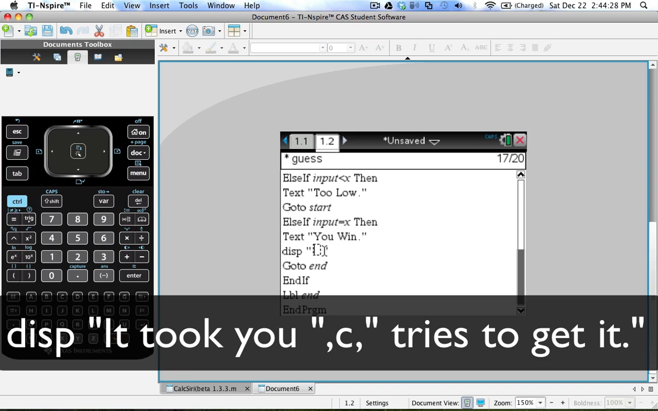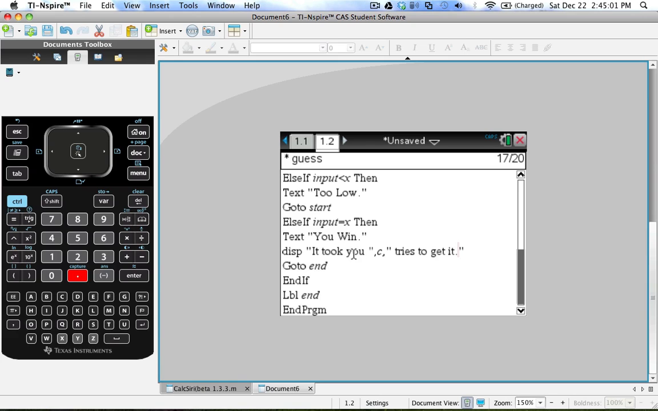We are going to do a display. It took, let me move my cursor, it took you, then space, then move out of the quotation marks. Then you have to do this, comma, C, comma, then quote, space. So it took you blank tries to get it. So that will say it took you blank tries to get it.